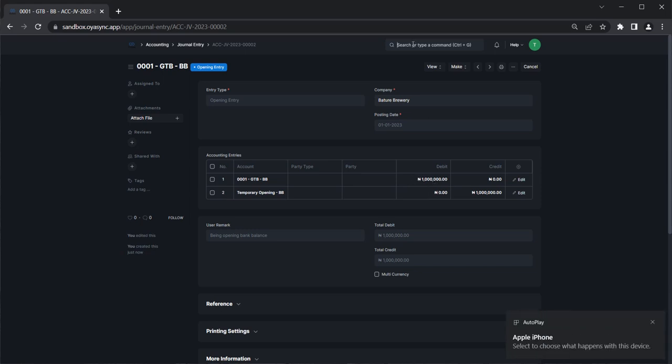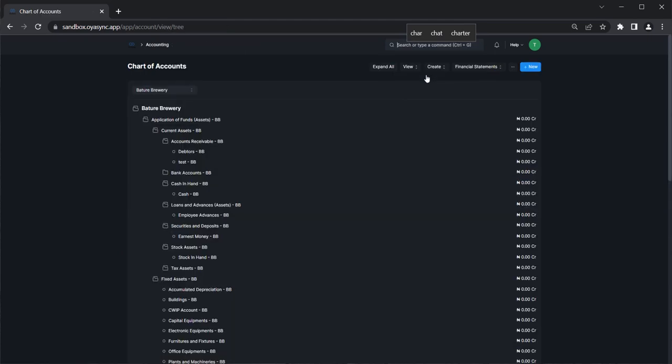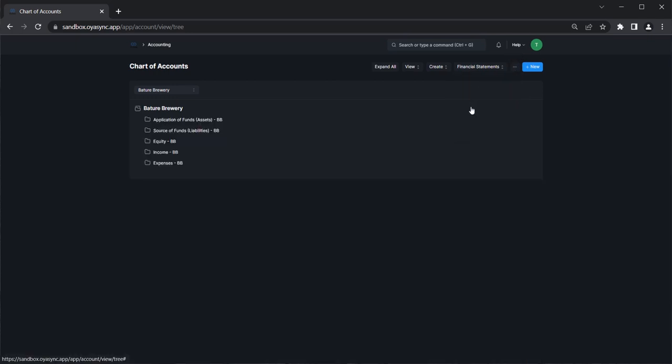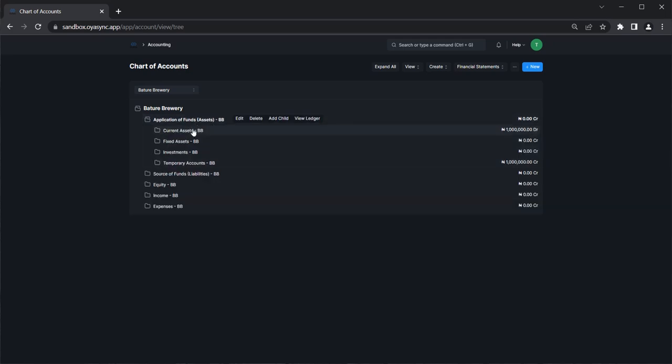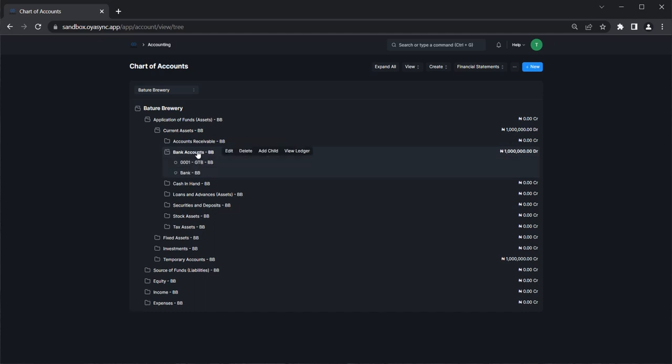So to check that, we can either use the chart of accounts or we can use the general ledger. So let's use both of them. So if you go to chart of accounts, and we refresh this. So let's just refresh this real quick. Okay, if we go to the current assets and we go to the bank account, we can see that in this GTB we have ₦1 million.